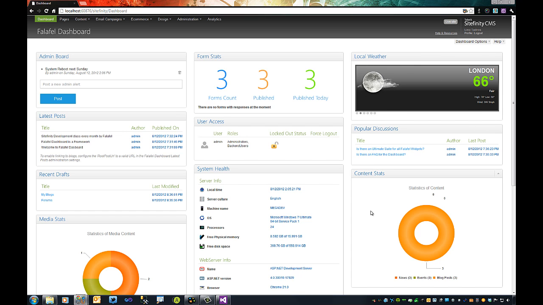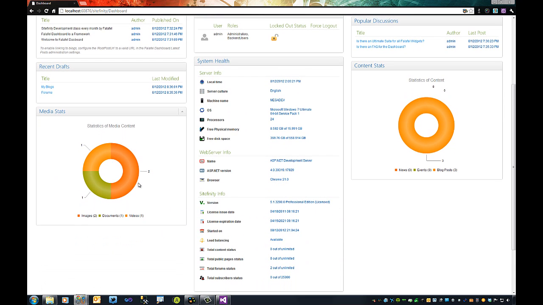Notice also we can see the content stats. So based on the news or events or the blog posts, I have 3 blog posts. I don't have any press releases or news items or events, but you can see the difference between the different ones in the system for content. Also, if we go down a little bit, you'll notice there is a media stats in here. We can see how many images, documents, and videos in the system. This can be very useful as well.